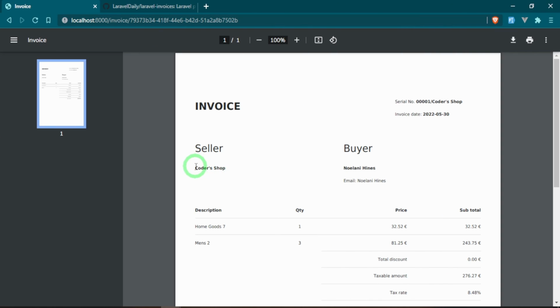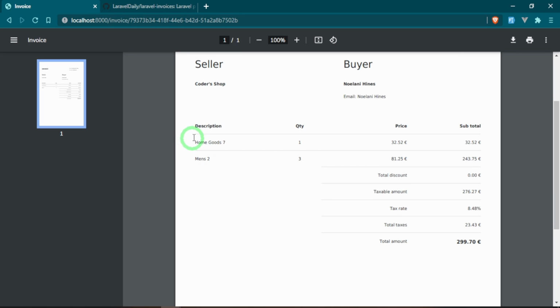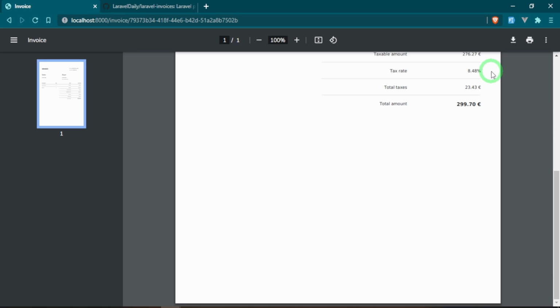Okay, so we have the seller, which is our coder shop, the buyer, Nolani Hines. We don't have the email for that user, but we can go ahead and put that in a bit. But as you can see, we have the description of the item, the quantity, we have the price. I'll change this up in a bit as well. And the subtotal, discount, taxable amount, tax rate, all of that information is in there.